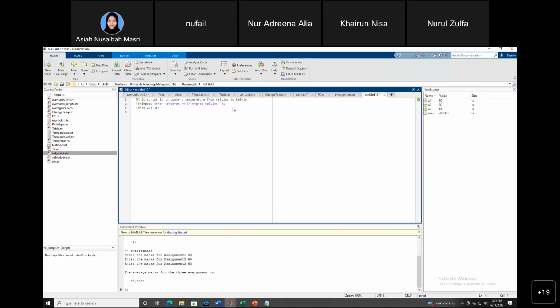And then we don't want it to display TK. Instead, we want it to display, first, a line. Then display the temperature in Kelvin is, then we want another row just to differentiate the answer and the sentence. Then we display our equation here, which is TK.